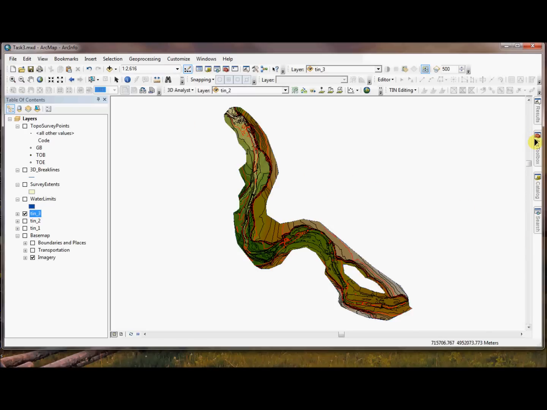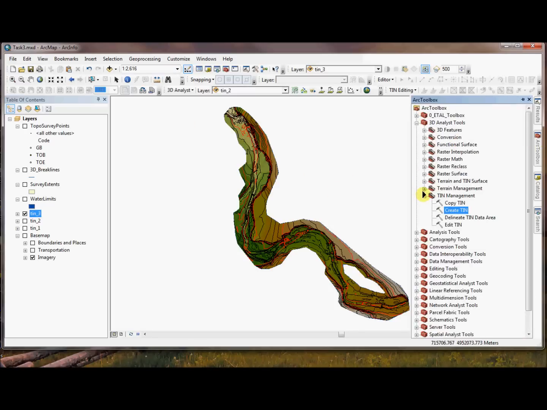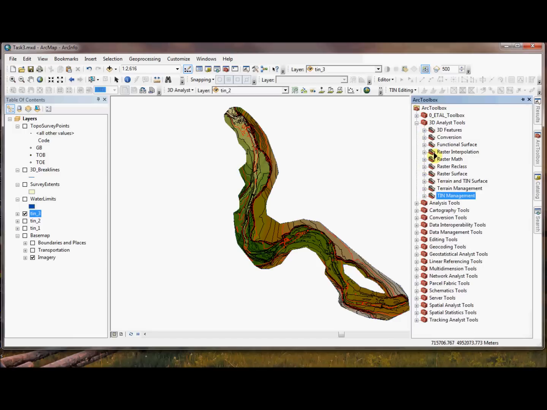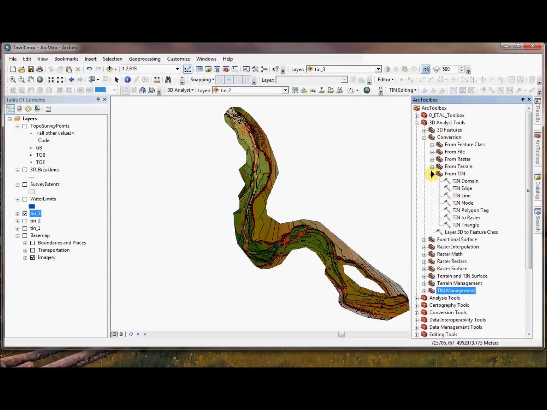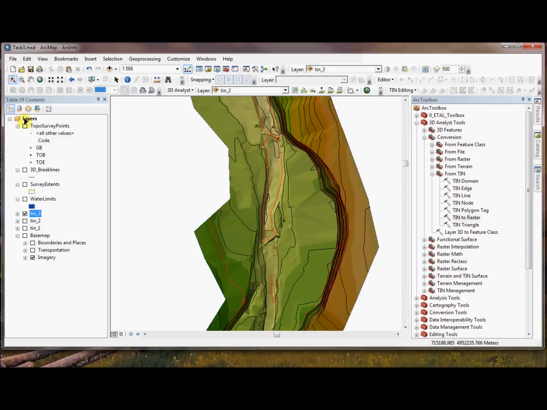And so to do that, we're going to go to Arc Toolbox and we're going to go into our 3D Analyst tools and we're going to go to Conversion, okay? And then we're going to go from tin, and then it's tin to raster. And one of the things it's going to ask us is what resolution do we want to make that raster at? And so if we were to zoom in here, how are we going to make that judgment call?